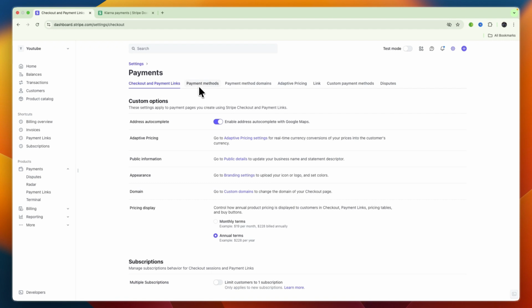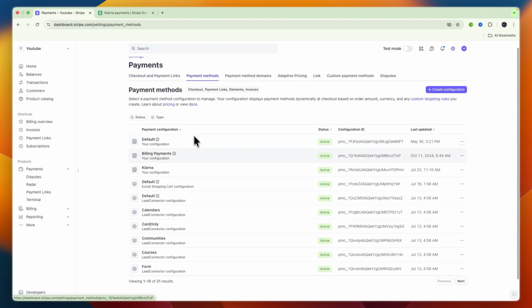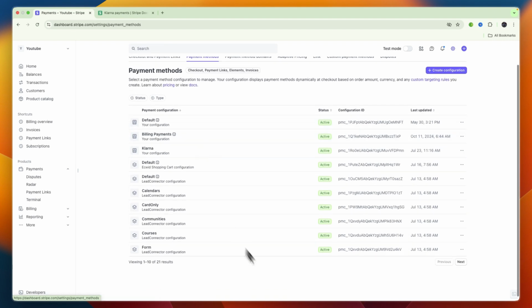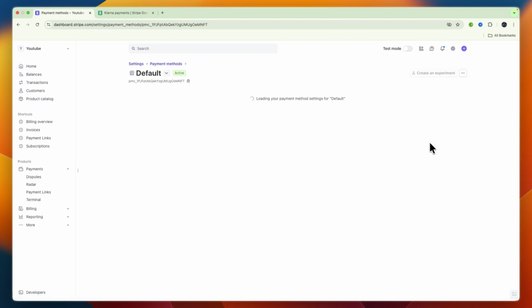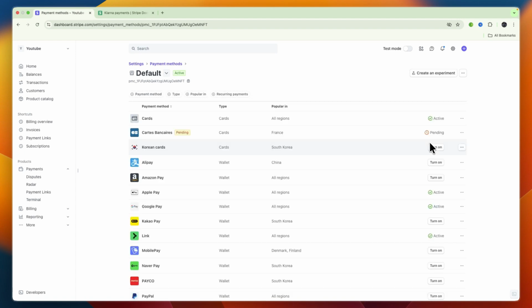Now here click on payment methods, and here you will have different configurations, or maybe you only have one, but you need to find the configuration that you want to use. Often when you send an invoice, for example, it will use the default one, or for recurring billing payments, it will use the billing payments one. Now I have a bunch of custom ones as well, but just find the one that you are using for your payments, and then on that one click on the three dots over on the right, and then click Manage Configuration. From there, it will then load your payment methods that you are currently accepting.